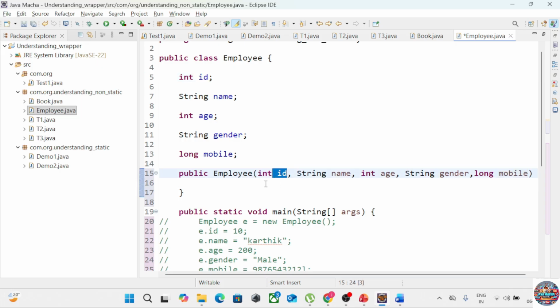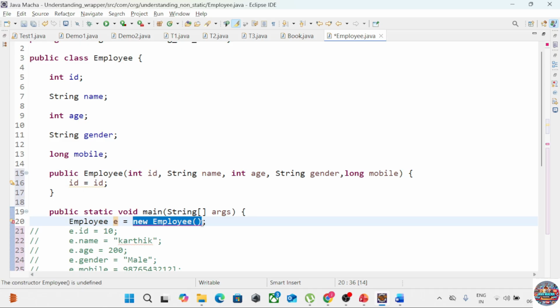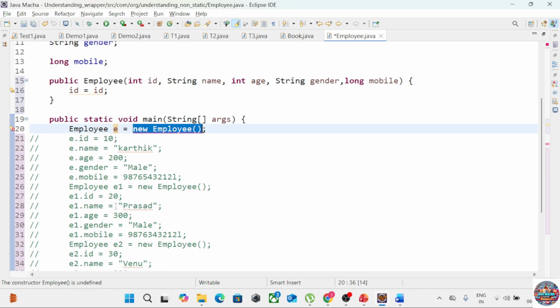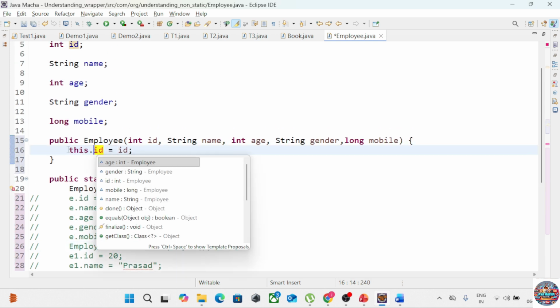So for the id, whatever data I pass, I can't give id equals to id. As I told in the previous session, whenever you give a variable name, it will check in your local scope. So we have a local id, and it will assign this id to this id only. But what I require is the current object. When I created new employee, this is my current object reference, right? Whenever I create a new object, that new object will be the current object reference at that time. So for the current object reference, I'll use this dot.